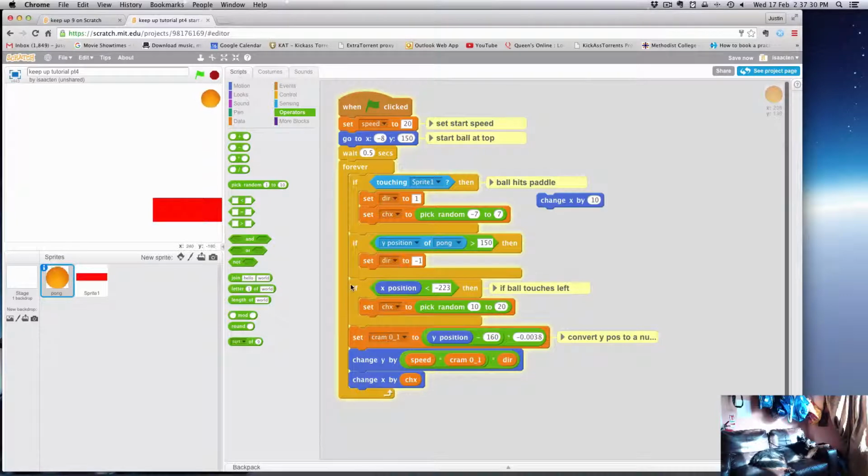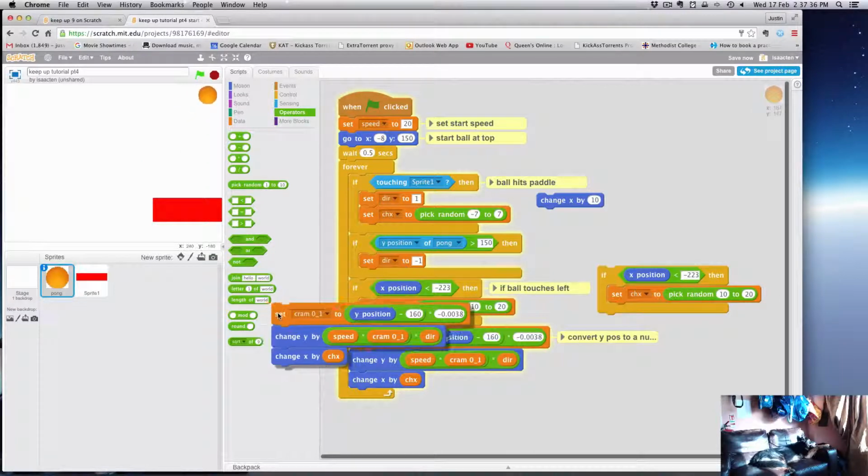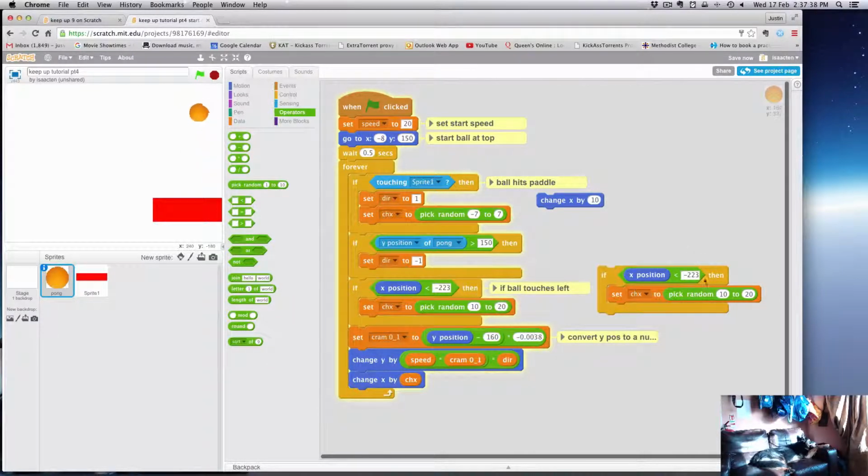Okay, so now we need to do it for the right ball, right? Yeah, it shows how to duplicate that. We can just make it easier. Just duplicate it, get rid of all that because you don't need that. And instead of this being negative, you want it to be not negative. You want it to be a greater than. Positive. And positive 223.